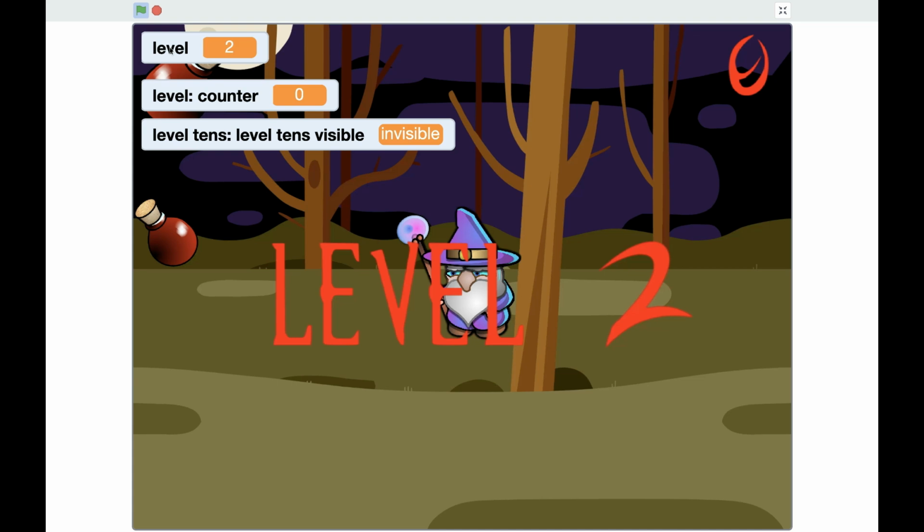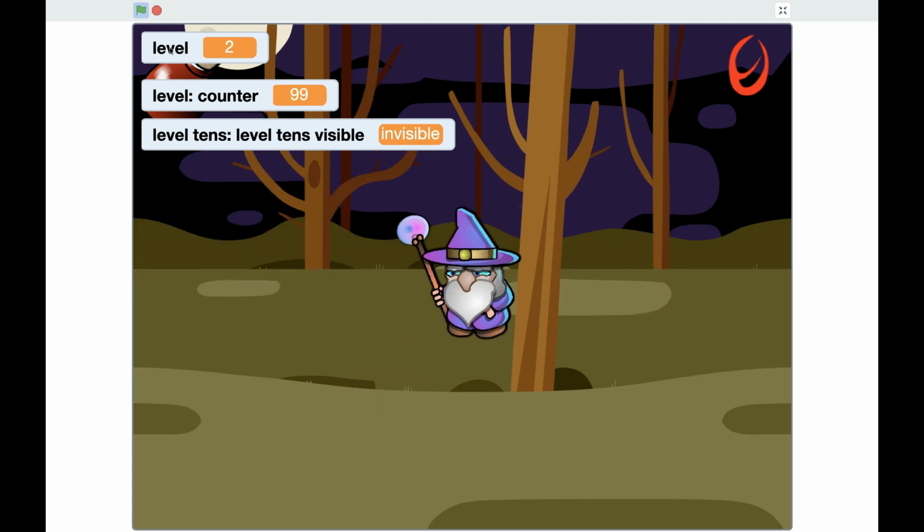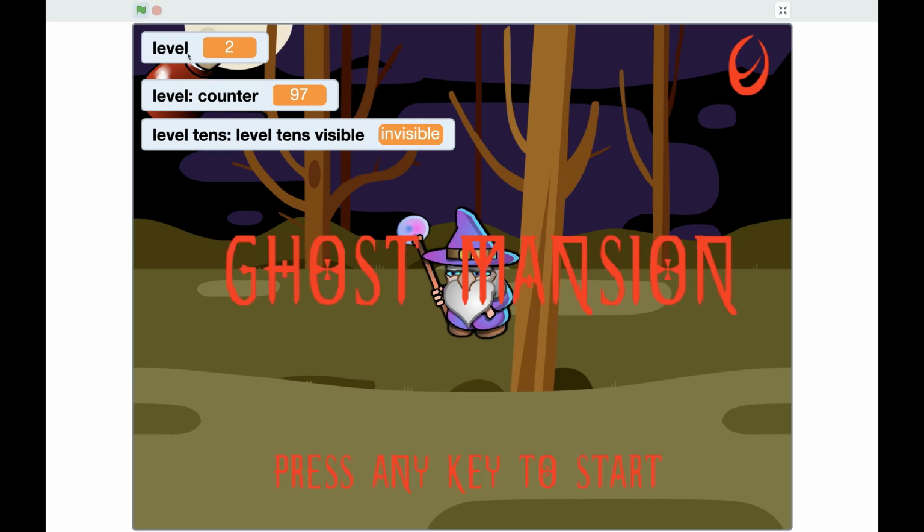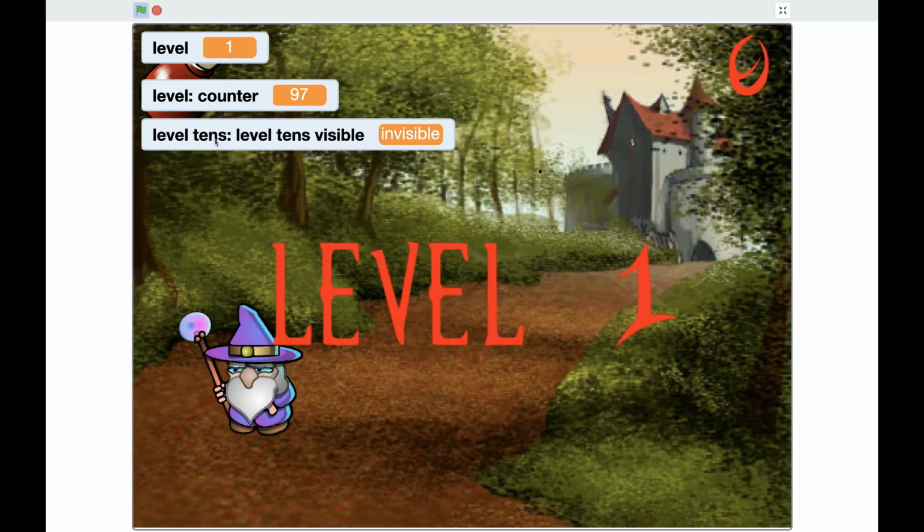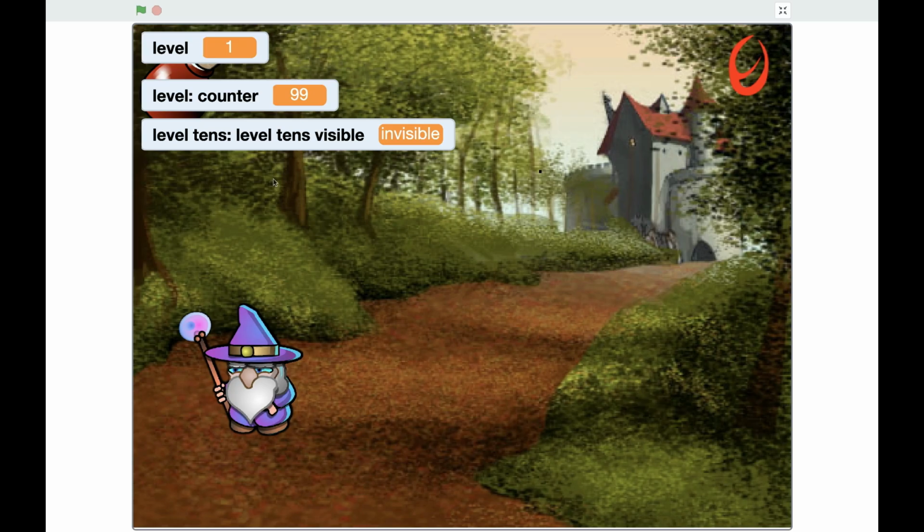Actually, just to double check that, I'm going to go to level 2. And then I'm going to red stop it. And then I'm going to restart it. So that's to check if the 2 changes to a 1. And it did. Alright, everything's looking good. So I'll probably play test it a little more, and you should play test yours yourself, because it's easy to make mistakes. But I think we're ready to move on to the next video.